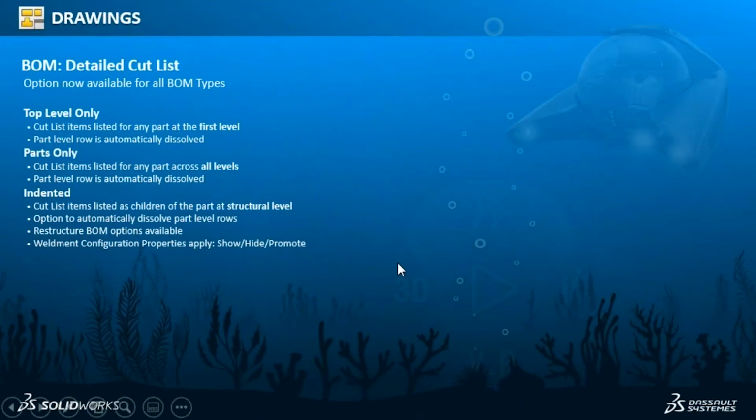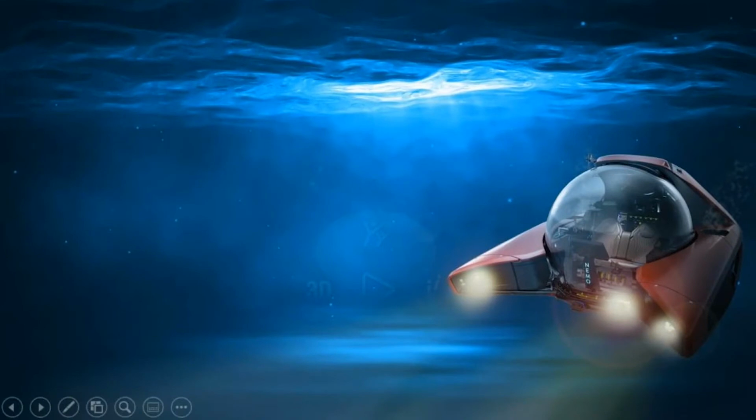Okay, the detailed cut list, as I mentioned, just more flexibility, right? We'll take you through it in the video and give you an idea what this is, but from top level down to parts, down to indented, we have some additional options in there. Those 3, top level, parts, and indented, that's not new, right? It's the options within them. It's the flexibility within them. It's the flexibility to leverage a weldment at certain times. That's what's changing. That's the new features. So as I said, I think it just allows us to format those tables a little bit better. And so without further ado and me talking, let's go ahead and take a look at drawings and what's new in SOLIDWORKS 2022.